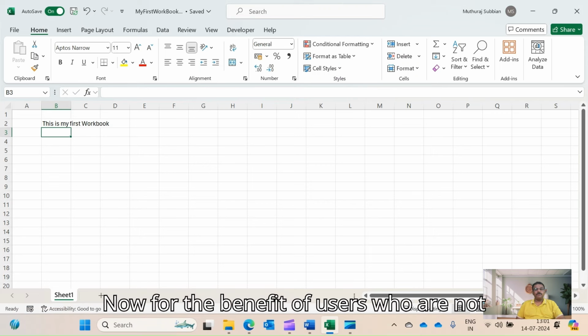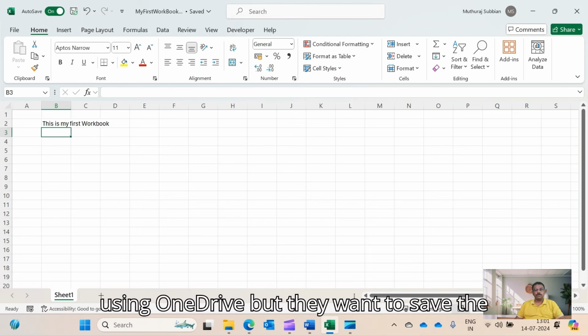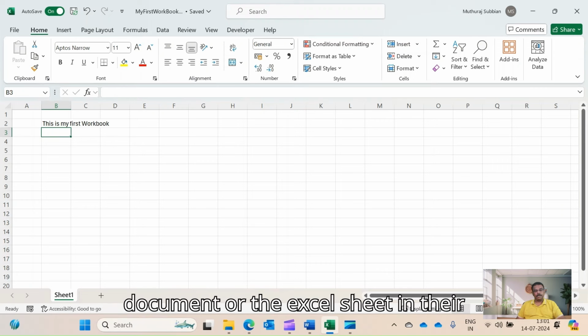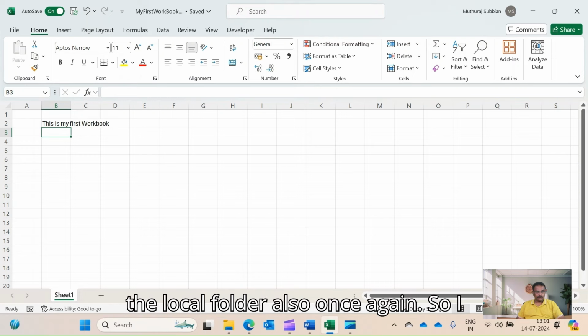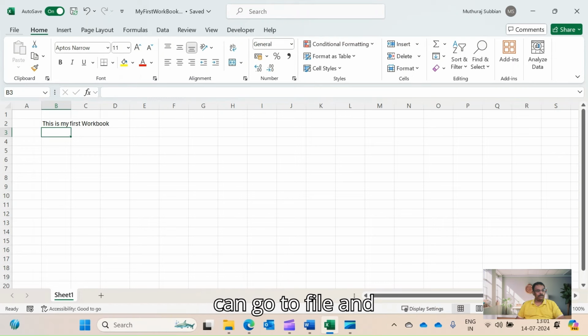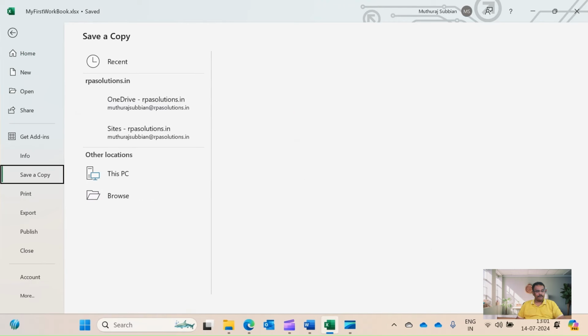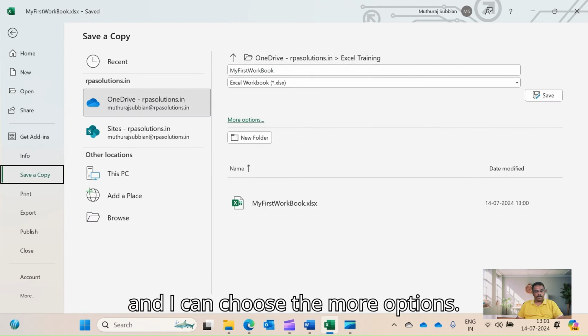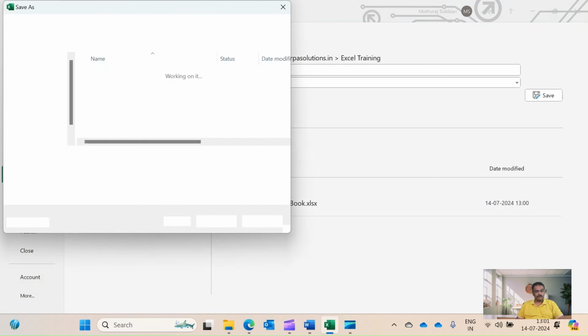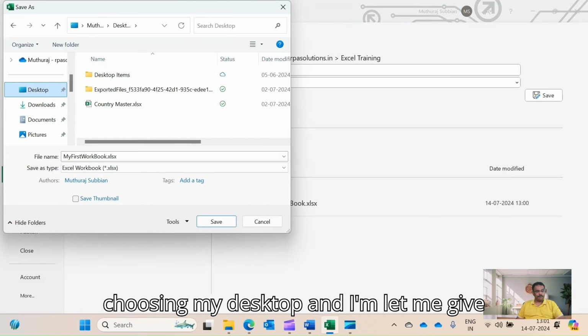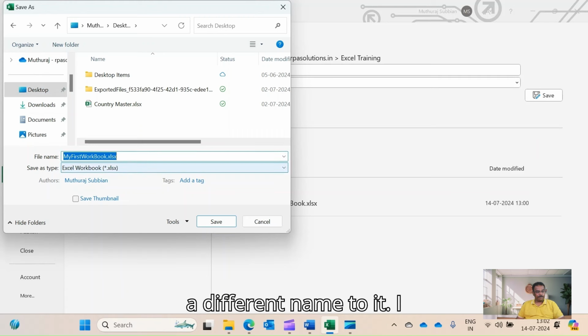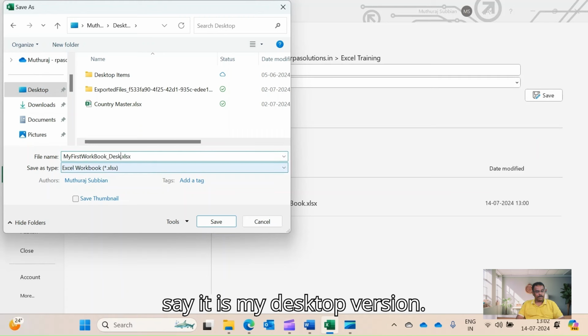Now, for the benefit of users who are not using OneDrive but want to save the Excel sheet in their local folder, let us see how to save in the local folder once again. I can go to File and say Save a Copy, and I can choose the More options. I'm choosing my desktop and let me give a different name to it. I say it is my desktop version.